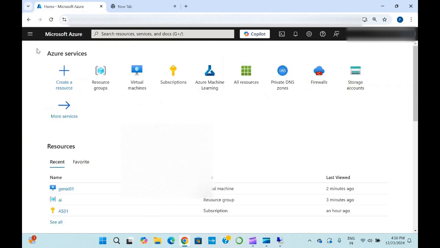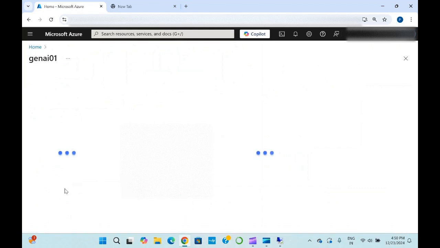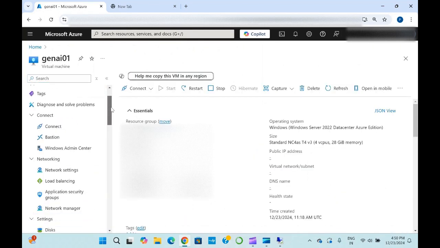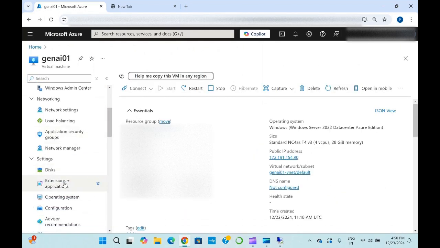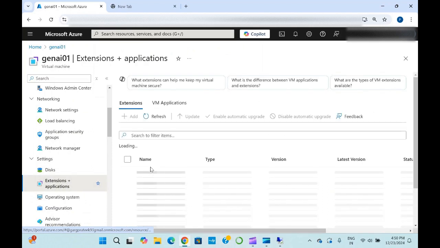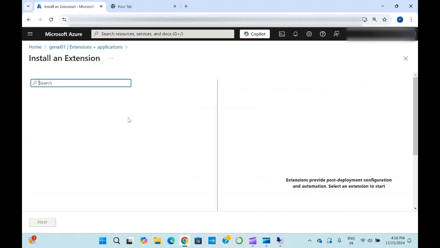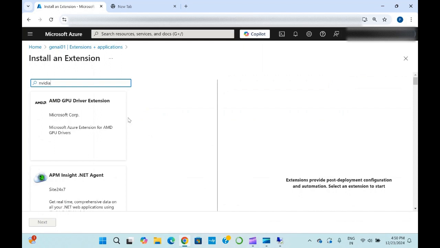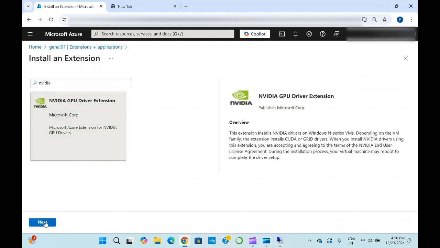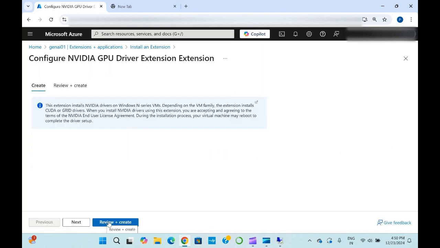I will show you from the home page itself. We have to go to home, then select the VM that we deployed recently. In that VM, we have to scroll down and go to extensions plus applications. Here we can add our NVIDIA extension. We have to search for the NVIDIA GPU driver extension, select it, and deploy it from the portal itself.